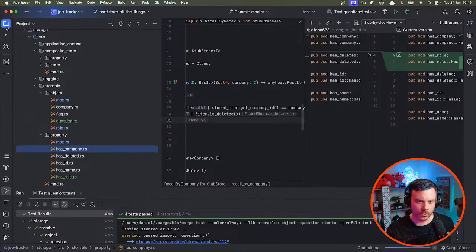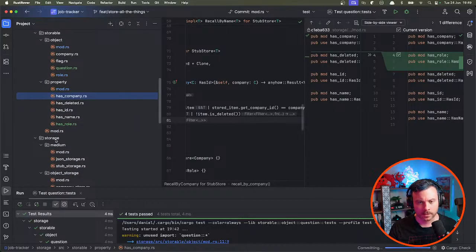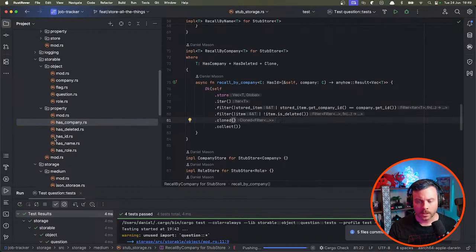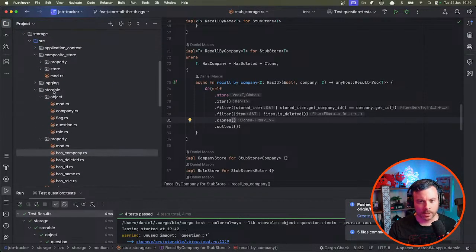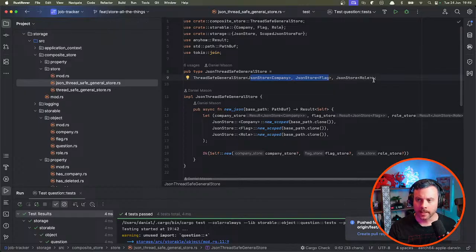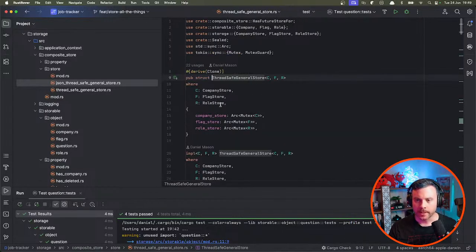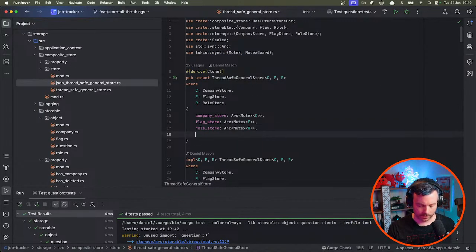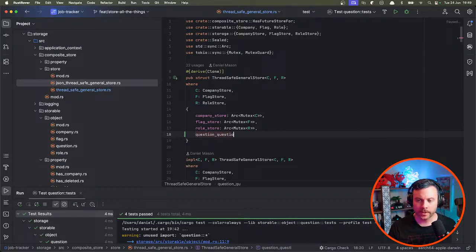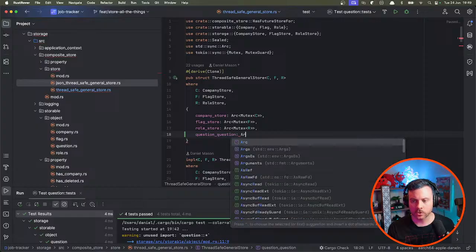Now, what's also quite cool here is if we go to storage, medium, stub store. I don't think we necessarily need to go into stub store. Sorry, push. I think it might be in the composite stores. We have the JSON thing here. So what I want to do is add a question store on here. And I think because of all of these crazy traits, we don't need to do very much work here.